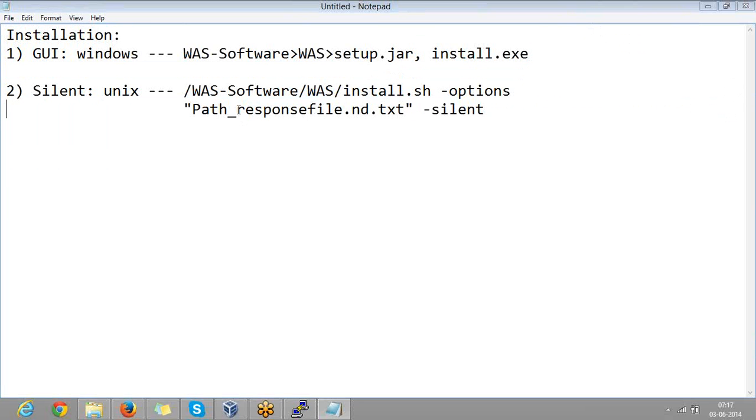Clear? Don't worry about how we create the responsefile.nd.txt. I'll talk about that in tomorrow's session or in our next session. Except that, any questions till here? Is it clear to everyone? Okay. So this is how we can do the installation of the WebSphere application server. If you don't have any question, the explanation of the responsefile.nd.txt will take a minimum of 20 to 25 minutes. So I'll not discuss that right now.